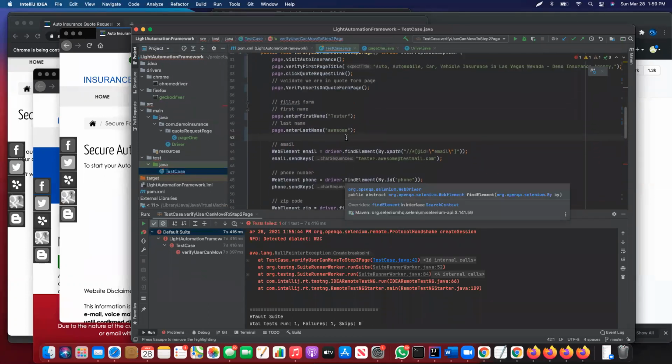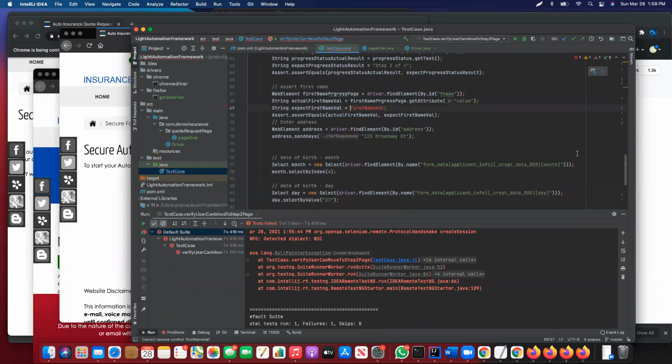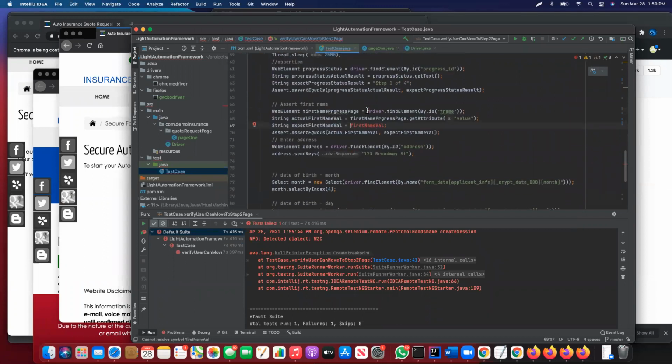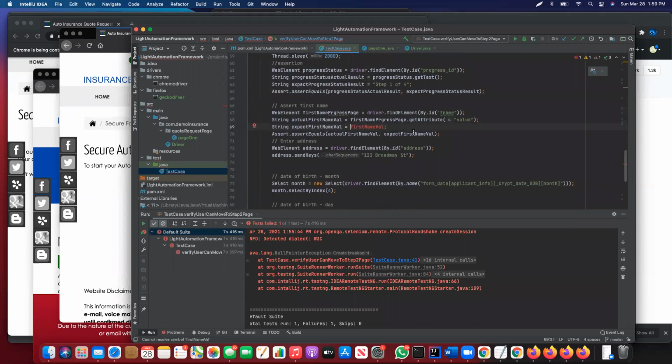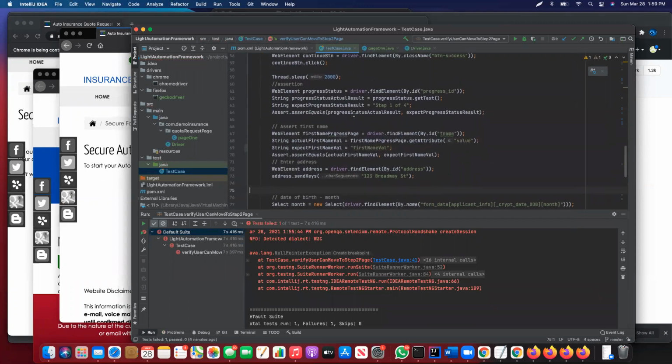Okay. So then we got first name, enter last name, and it should be pretty good. And then we still have the value problem here, right? Expected first name and last name. So we're going to fix this in a second. I'm going to just go ahead and do this for now, so it doesn't really read out everything.